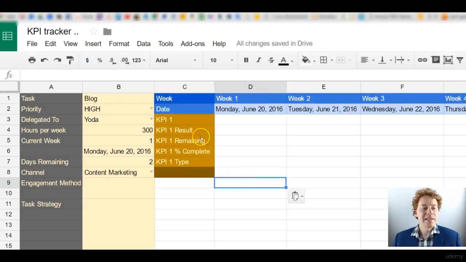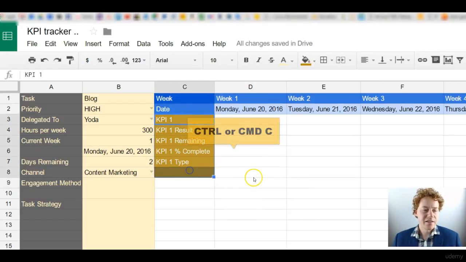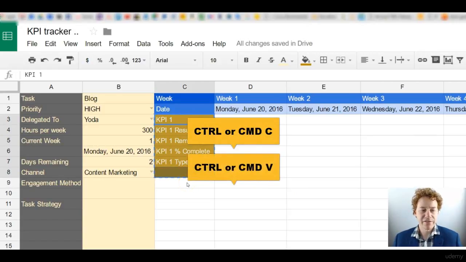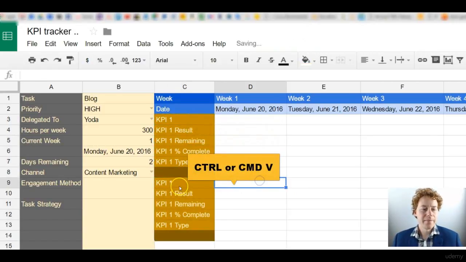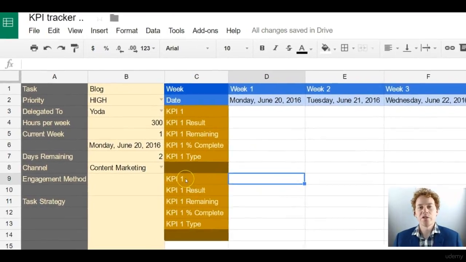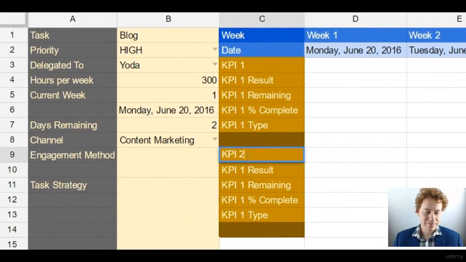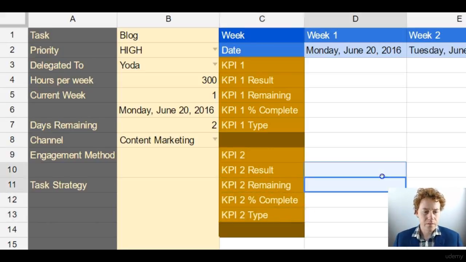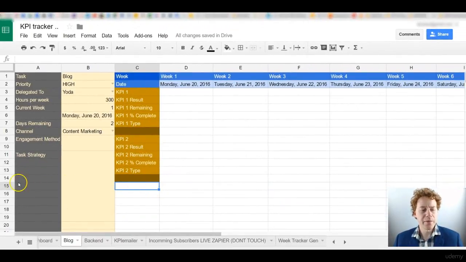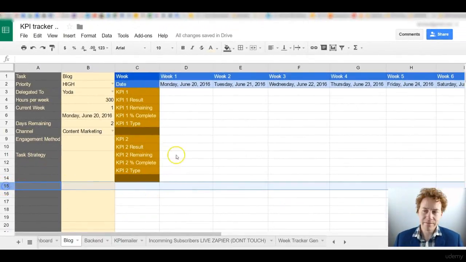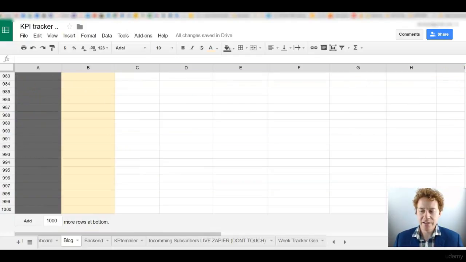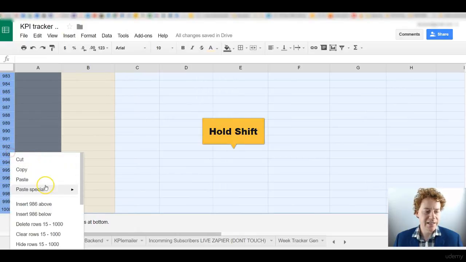So all you have to do is select from C3 to C8, copy, then paste again starting from C9. Now we have to go through and change all those 1s to a 2. Next, we'll delete all the rows that we're not using, so select row 15, scroll to the very end of the sheet, hold Shift and select row 1000 just there, right-click and delete.